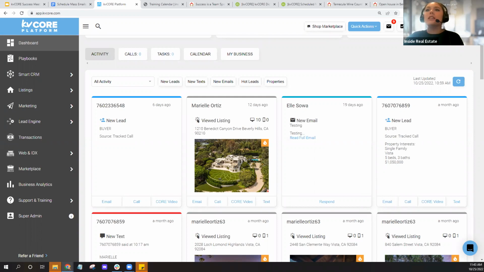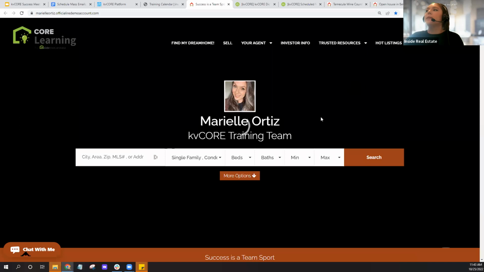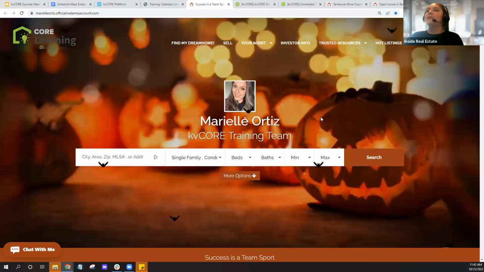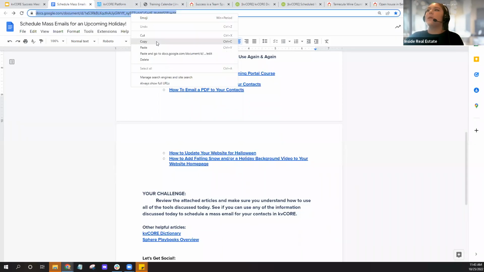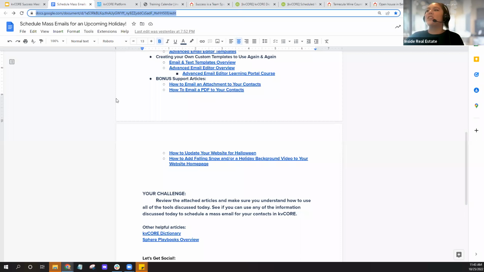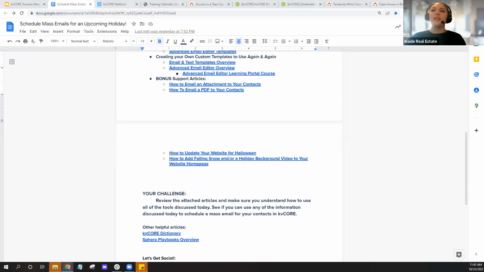And Michelle mentioned in the chat, what are the links for the bat and pumpkin? So if you're talking about the website updates, yep, there we go. I've got my website updated for Halloween. I have included that in the agenda. So for anyone who showed up late, I'll pop the agenda in the chat as well. Under bonus support articles, how to update your website for Halloween, right there on the screen. So there we go. The agenda is back in the chat for you guys.